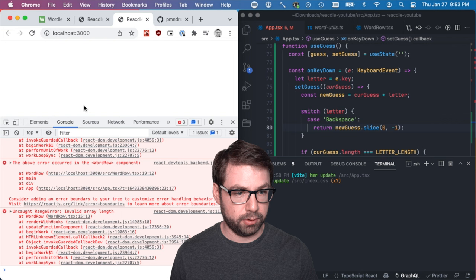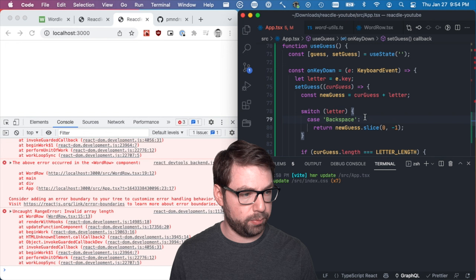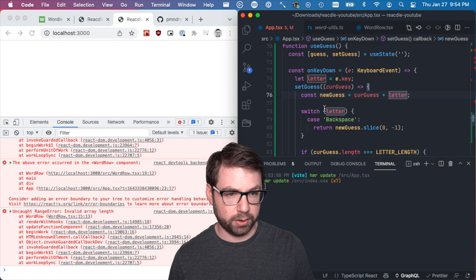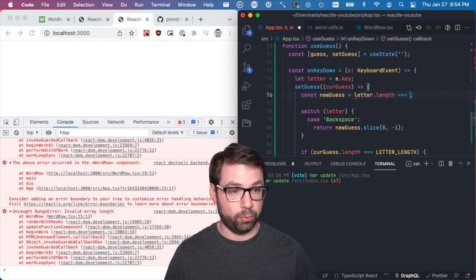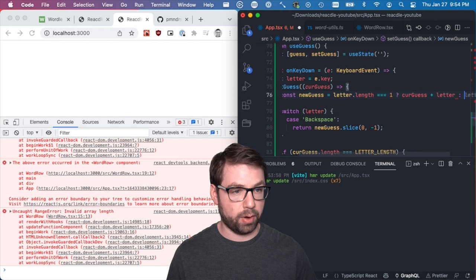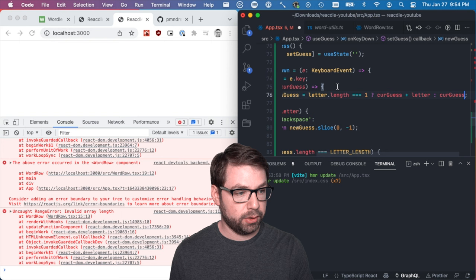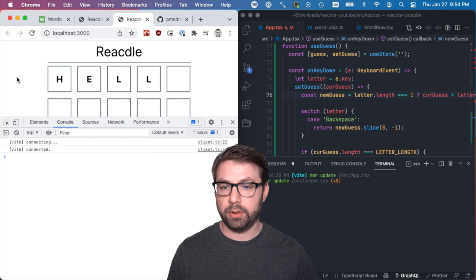backspace is not happy with this. Oh, because it's already adding it in here, which we don't really want. So this is where things get a little bit confusing, where we only want to add the letter if it's actually a letter. So we're going to say if the letter length is actually 1, then we'll add that letter. Otherwise, we'll just keep the current guess to not actually append the whole word backspace to it. So let's save it. We'll do H E L O, and deleting is working as expected.